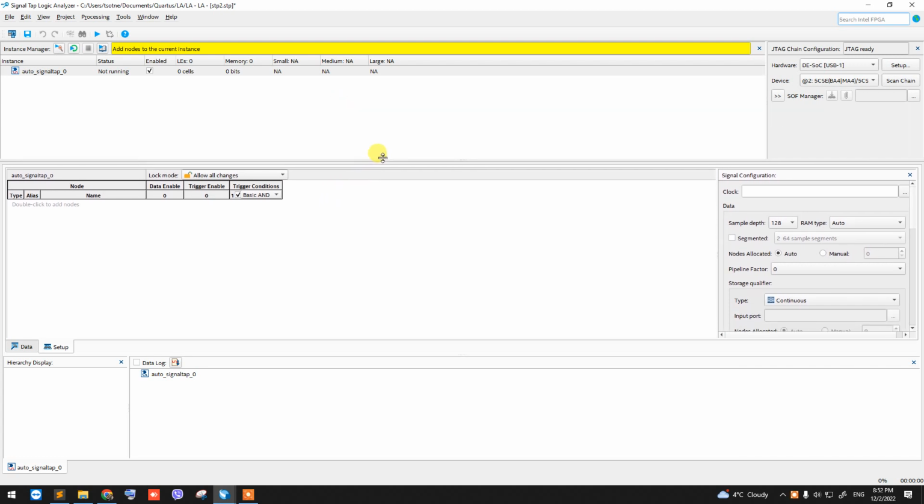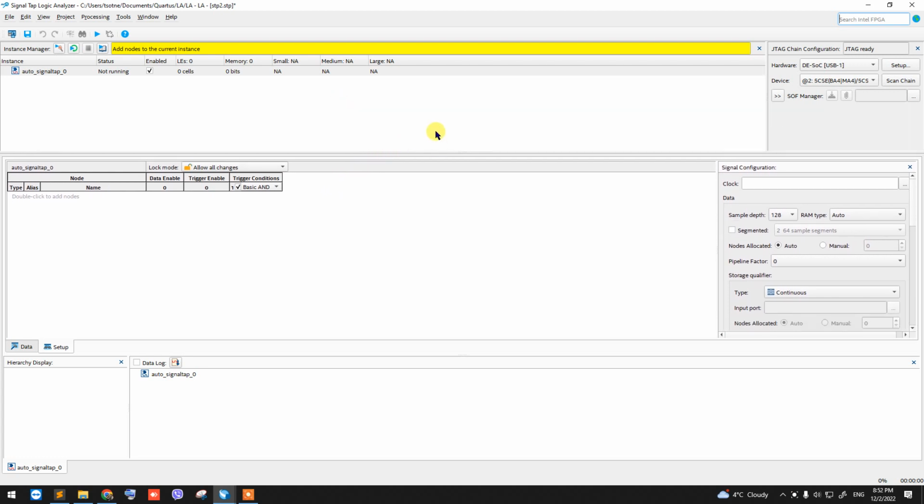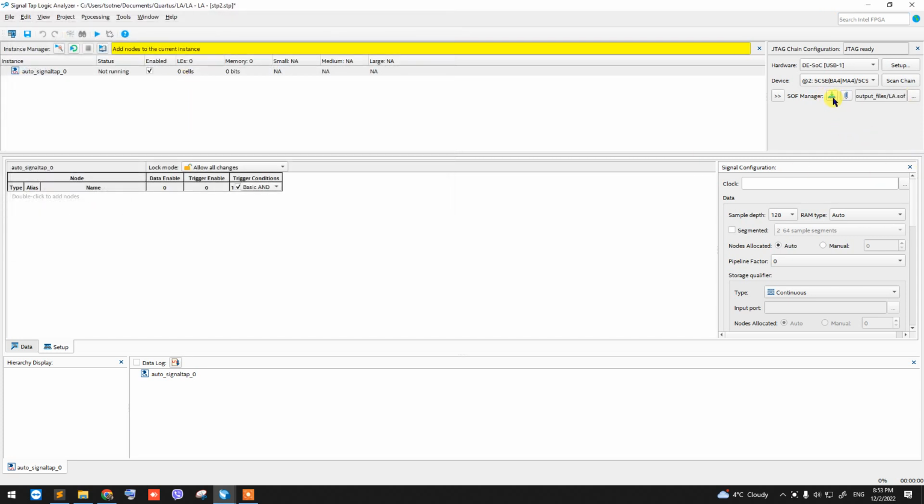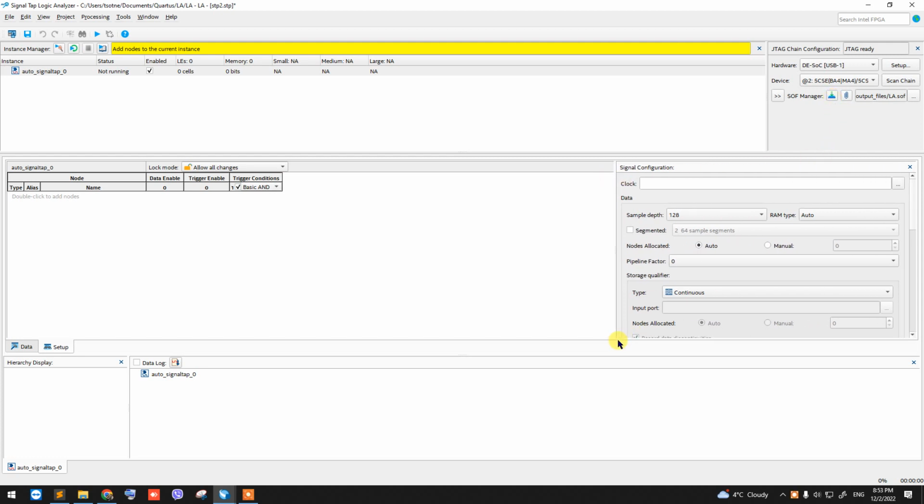The first thing you do here is understand what these tabs are useful for. This tab here is to open your design and then program the FPGA. So you can program the FPGA from there also. You can click there, select the compiled design, and if you click this, it will program the device with your design. But before we do that, first we have to configure the signals for our analysis.